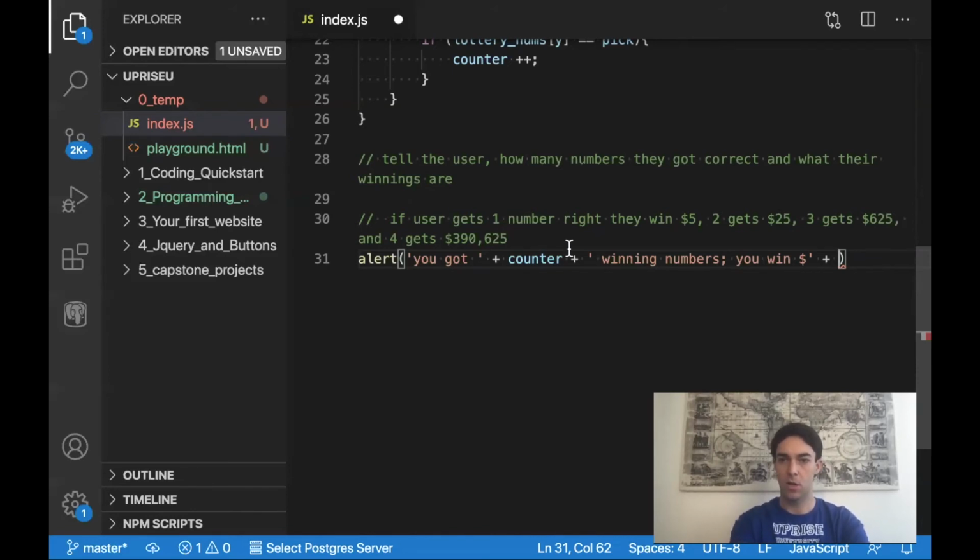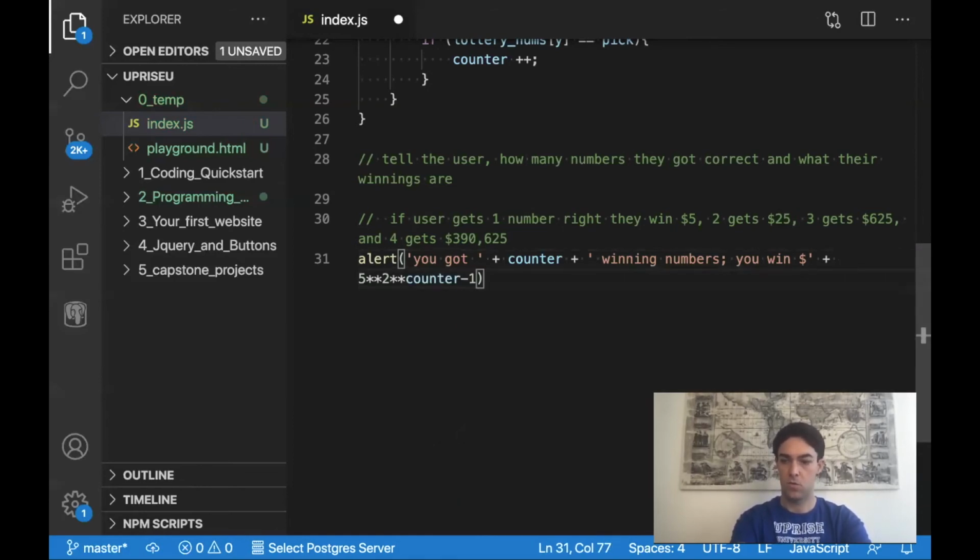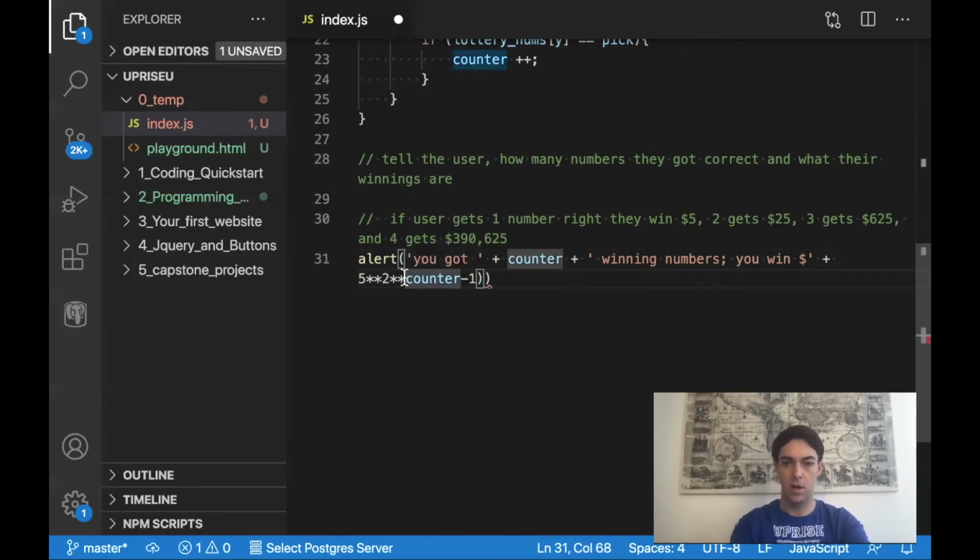So this is a little tricky of a formula, but what we're going to do here is 5 to the power of 2, and then we're going to do that to the power of the number correct minus 1. Let's see if that's right. I think that's right. So this is counter minus 1. All right, put in some parentheses here, and some parentheses here, just to make it a little bit more readable.